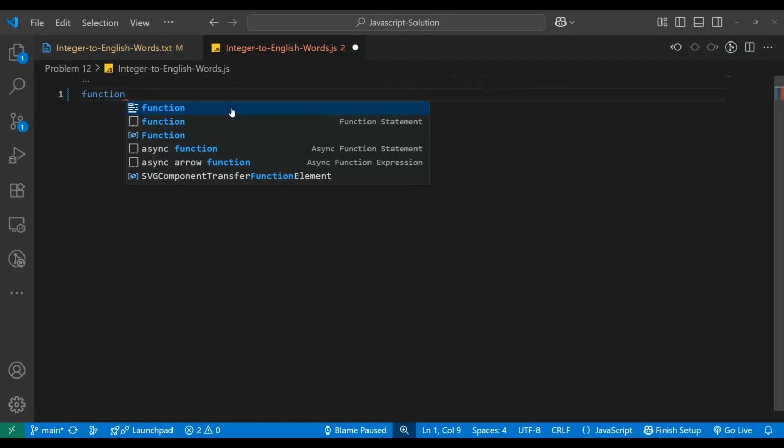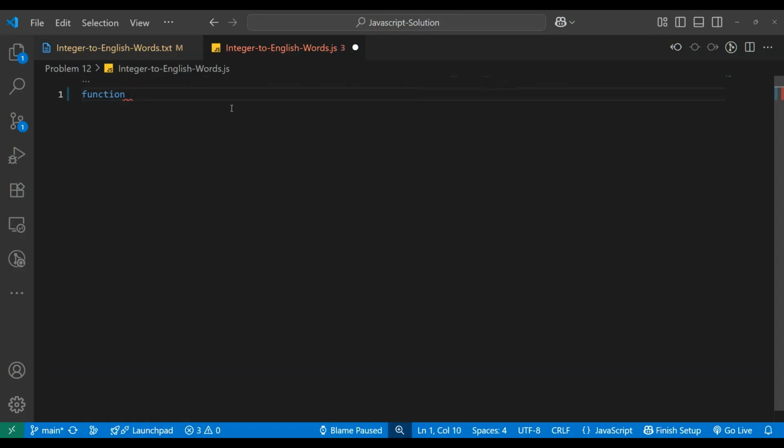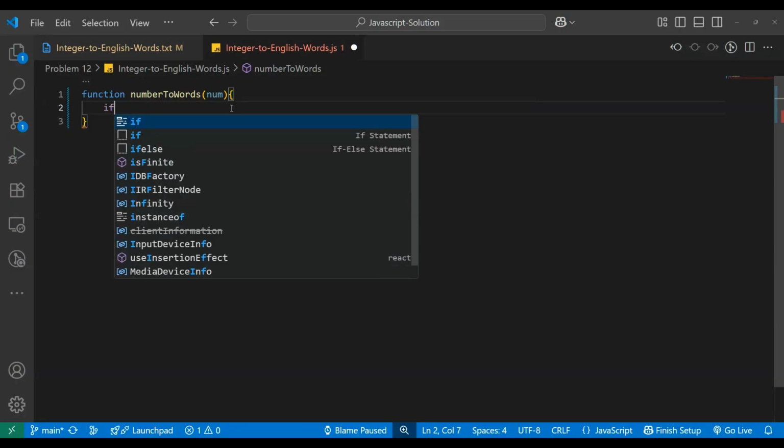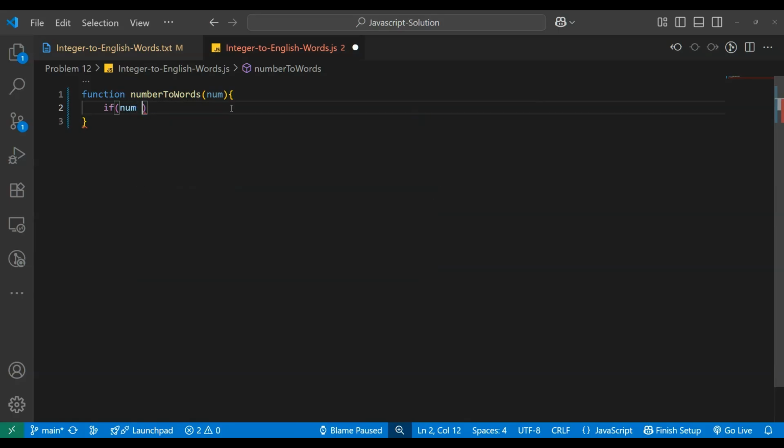Function numberToWords, which takes one input, num, within the function. If num is triple equal to 0, return "Zero".